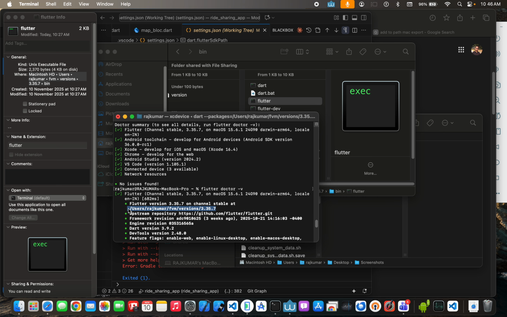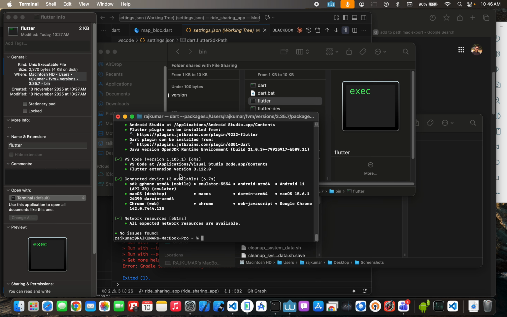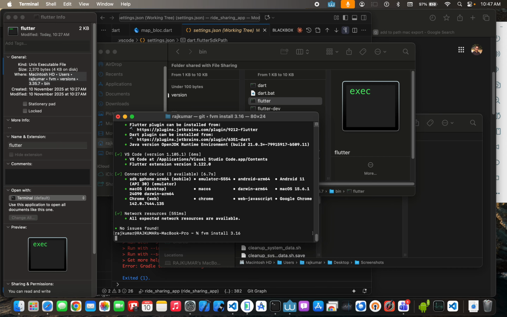See, it is taking this FVM versions. Okay, so now I am installing Flutter, install 3.16.0. 3.16. Okay, no problem. 3.16, I'm installing.